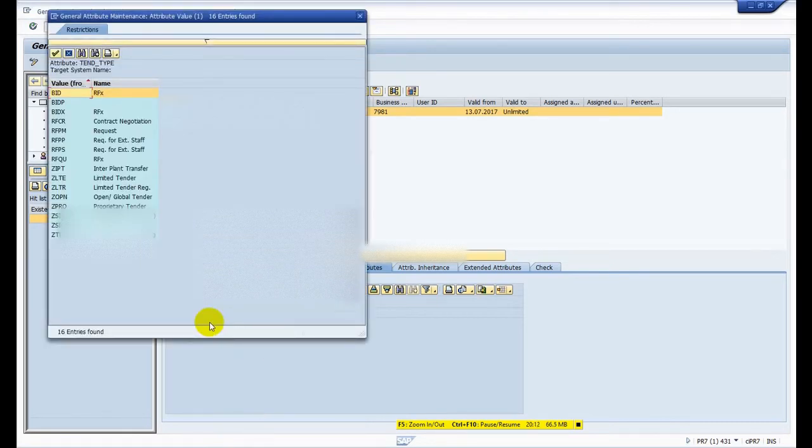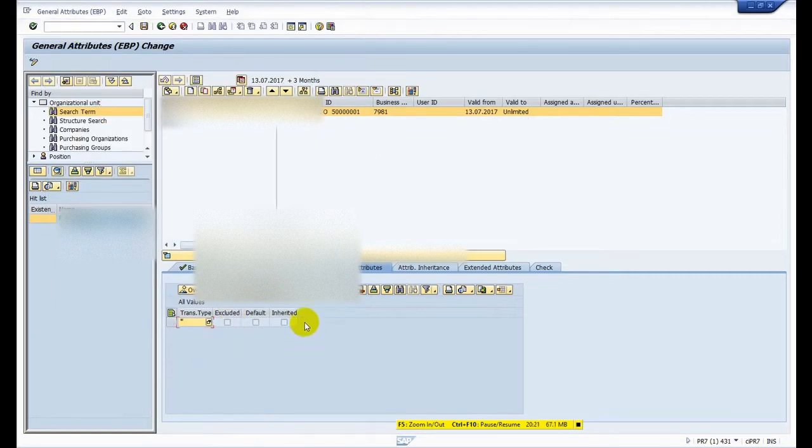So here in this case I wanted to allow all the transaction types. So I am going to mention a star, otherwise you have to mention the list of values for which it is allowed.